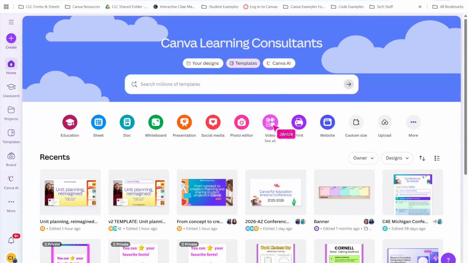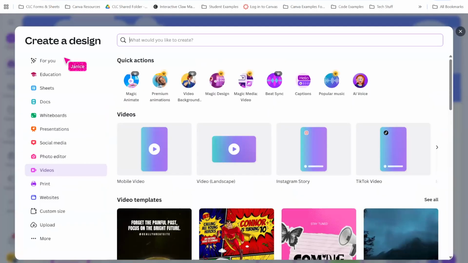Normally, in some form or fashion, there's a button that says video. When you click on video, you will see some different video templates here. The biggest difference between any of these video templates is just the shape and size of that video. So mobile video is going to be more vertical, for like a phone. Landscape is going to be more standard video. We have some square versions, things like that.